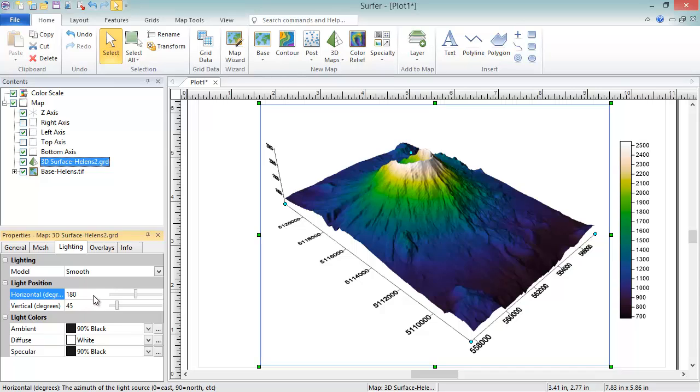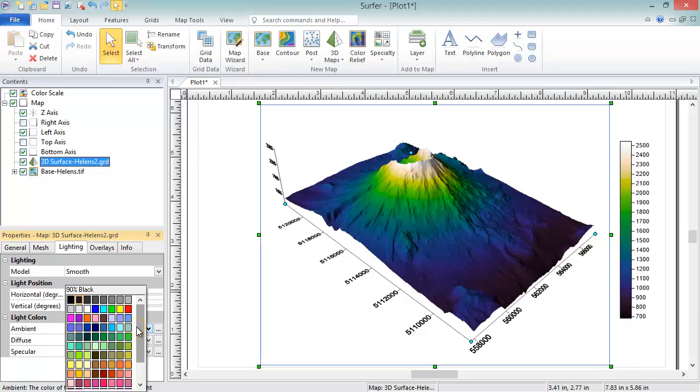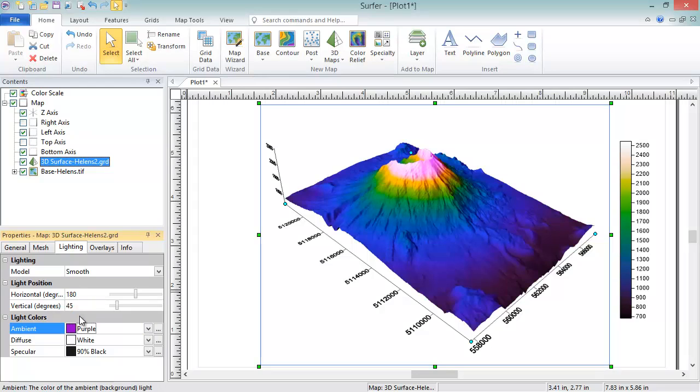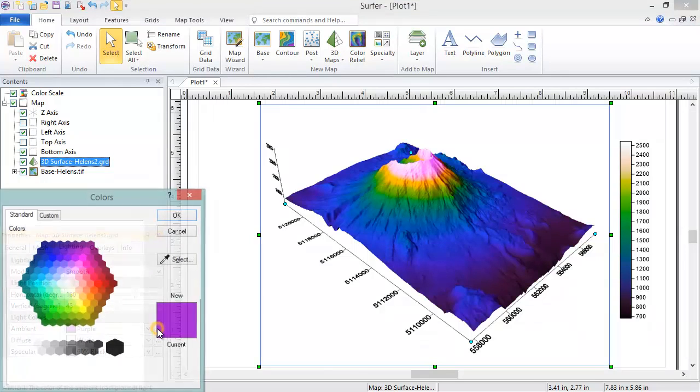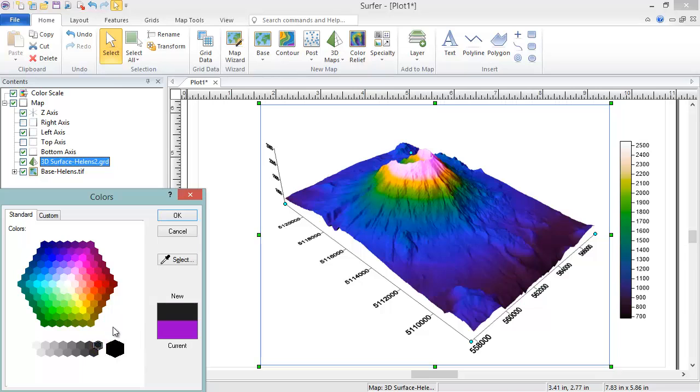You can also change the light colors by clicking on the current, ambient, diffuse, or specular color and choosing a new color from the drop-down list, or by clicking the Custom Colors button next to the current color to open the Colors dialog, where you can choose from a larger selection of colors.